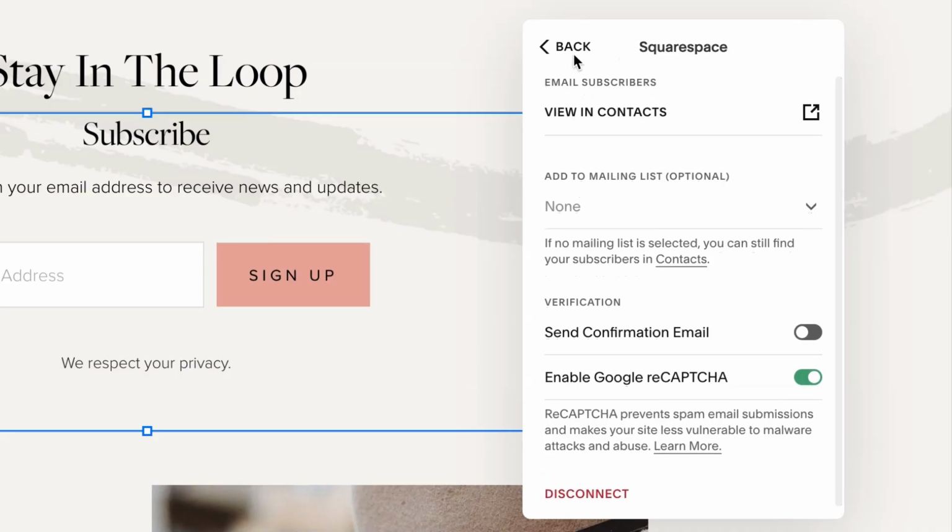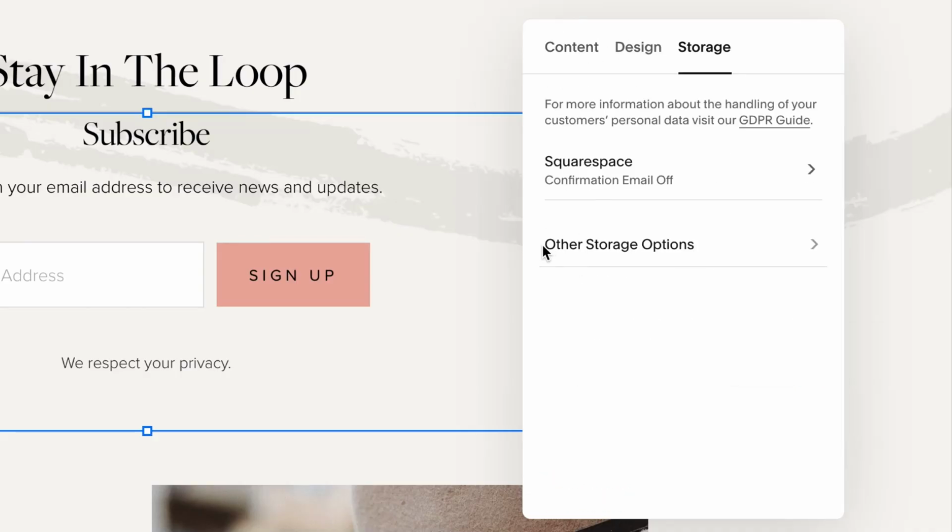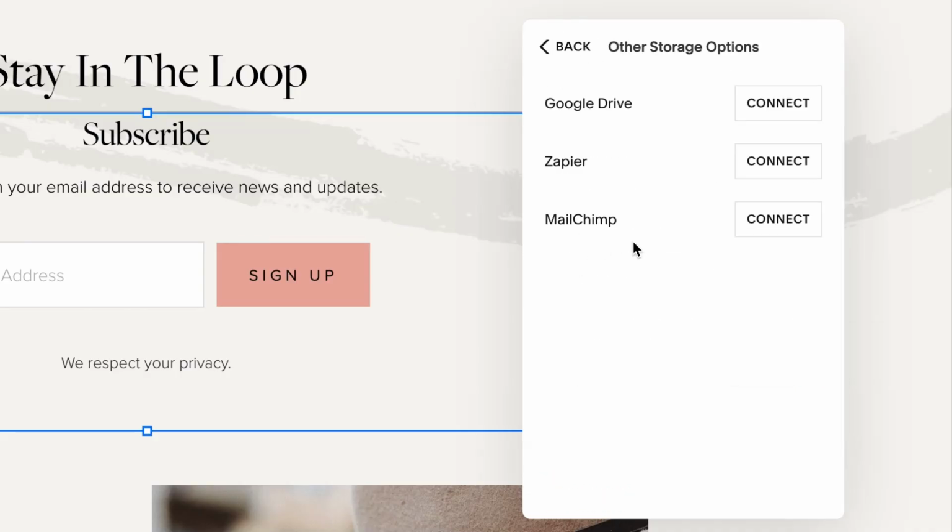If you're not using Squarespace email campaigns, click into Other Storage Options, and these are your other options within Squarespace. Like we talked about, MailChimp is a really popular one. You also have the option to connect Google Drive, which would save all of your contacts to a spreadsheet on your computer. This could be a good option if you're just starting out or if you don't have a ton of subscribers, but it's not really great for long-term email marketing because it gets really difficult to manage.